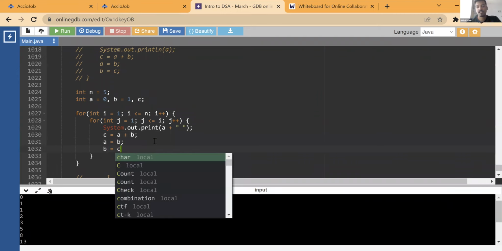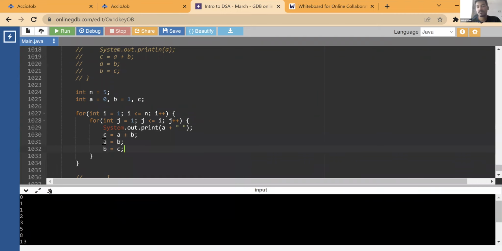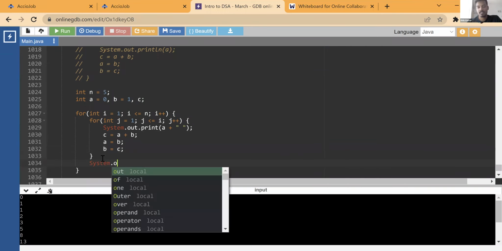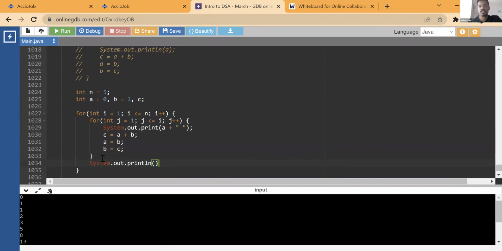B is equal to c. Same thing. In the next iteration, a will store the second Fibonacci number. If we remove a before that, we need to find out the third Fibonacci number, and we just store the third Fibonacci number in the second variable. Whenever this loop is done running, we just want to change the line.